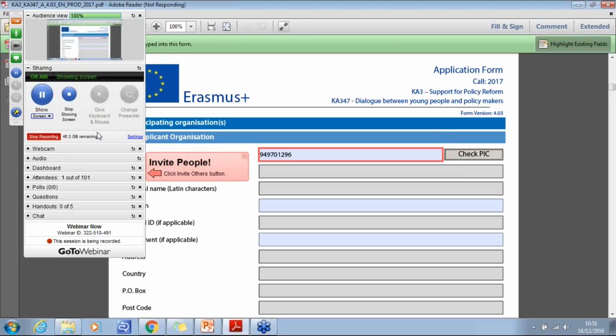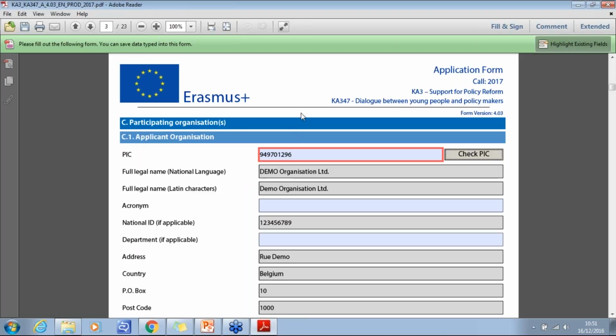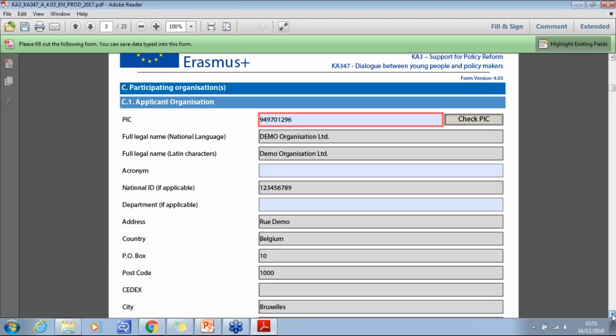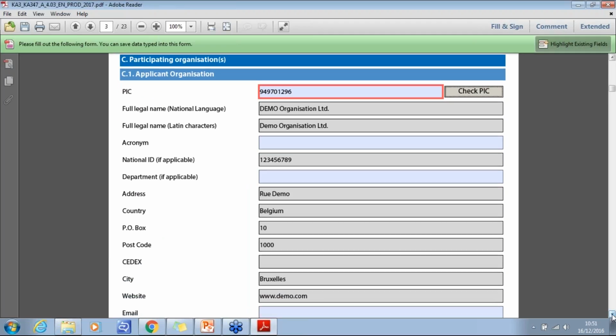And then the organisation information will be automatically entered into the fields. So please make sure that this information is correct, up to date, and you can change it in the European Commission portal. If you do have any queries about this, then please get in touch with our team at the British Council.